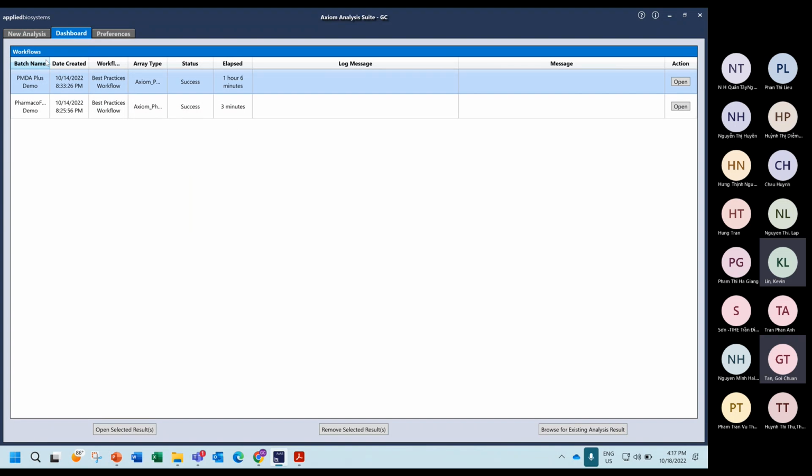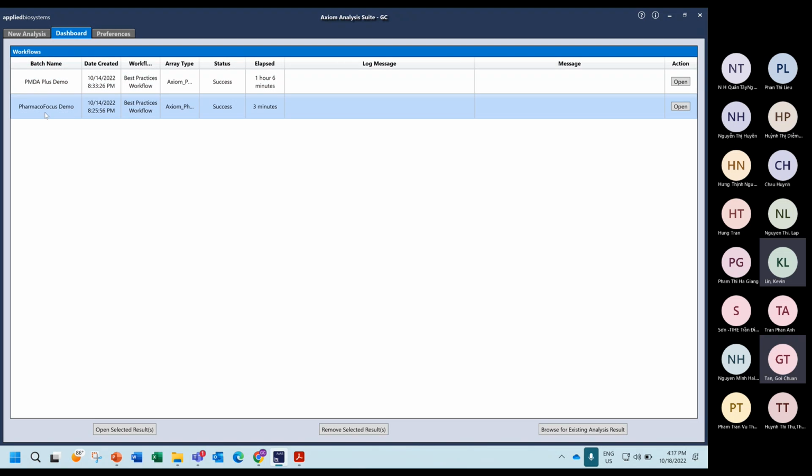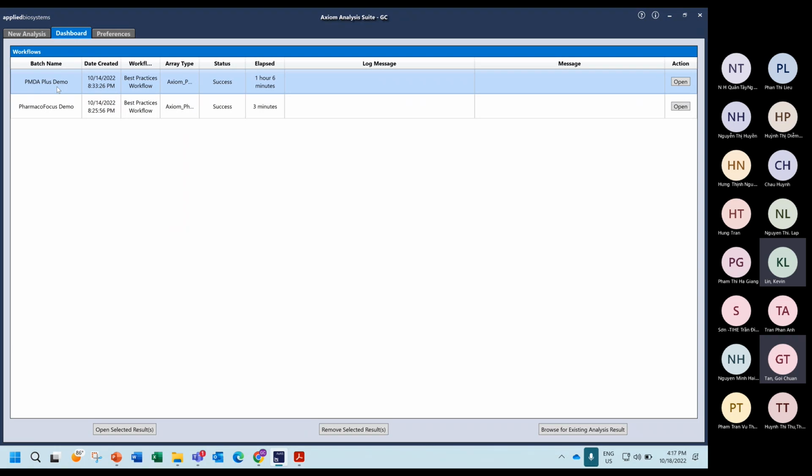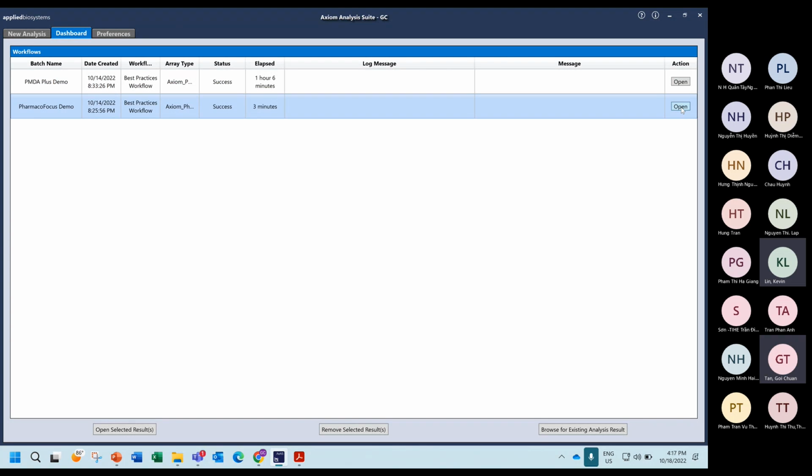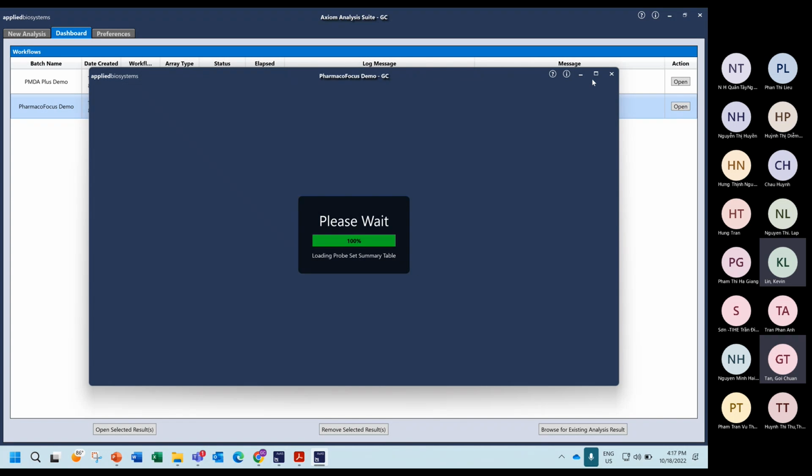For the Pharmacofocus array, because it's a small array, what we call a Mini 96, the surface area is very small. That type of array can hold up to 50,000 markers. Because the number of markers is lower, the analysis takes just a few minutes. However, a big array like PMDA Plus has over 850,000 markers, so it takes about 1 hour to analyze. After this is done, you just open it up and you can view the results.